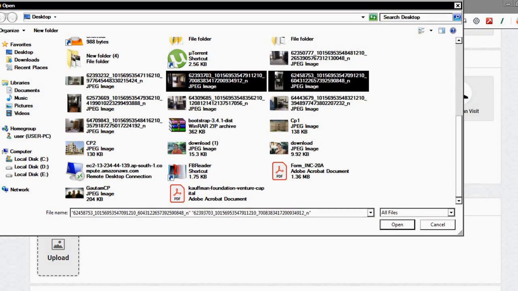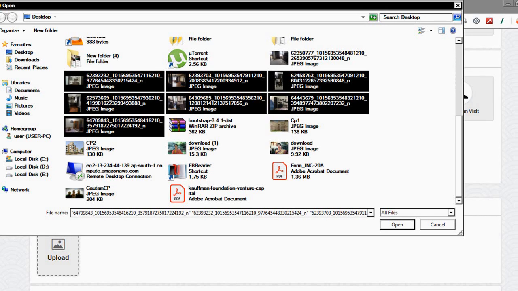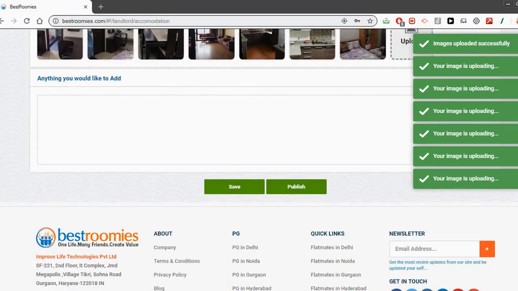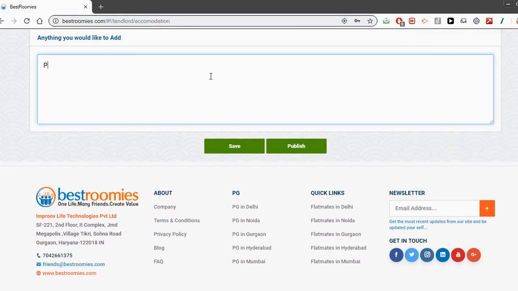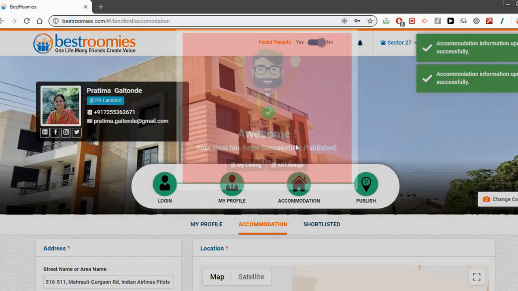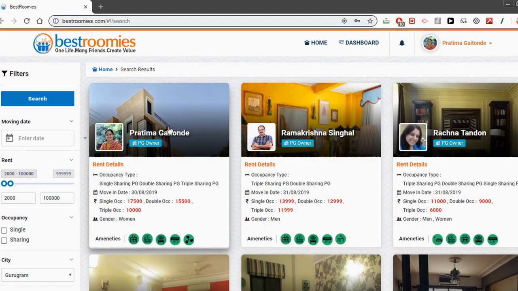And finally, you can upload the images required of your PG. An outside and an inside image is really helpful. Images help tenants get interested in your PG, so we'd highly recommend uploading pictures. And finally, you can add anything you would like about your PG, the ideal time to contact, and click on publish. Once you click on publish, you can click on all listings to see your profile.